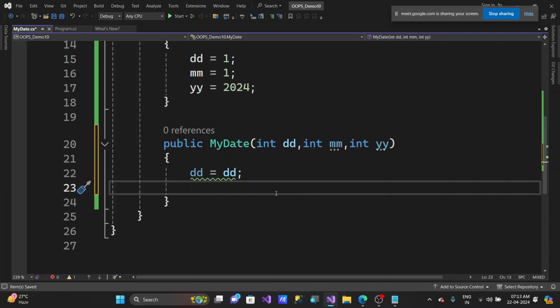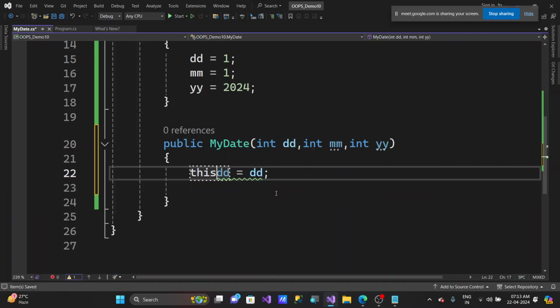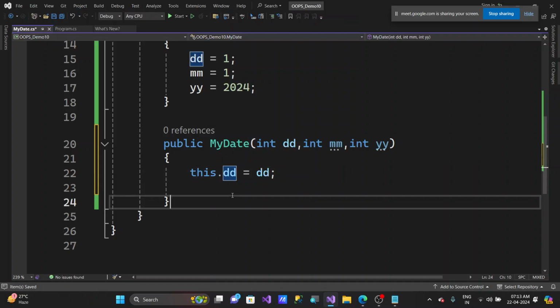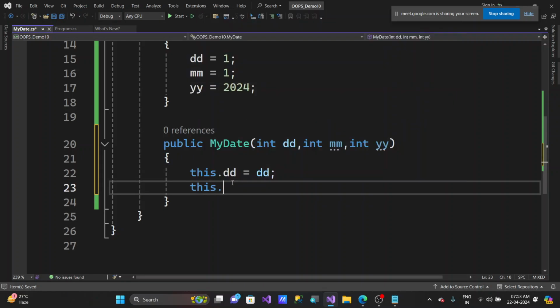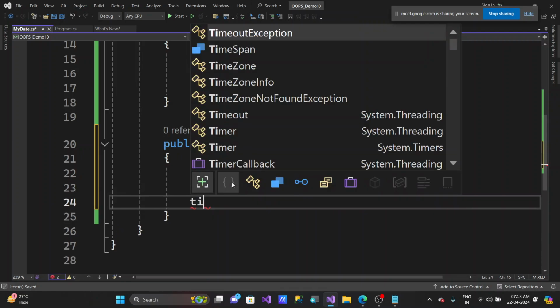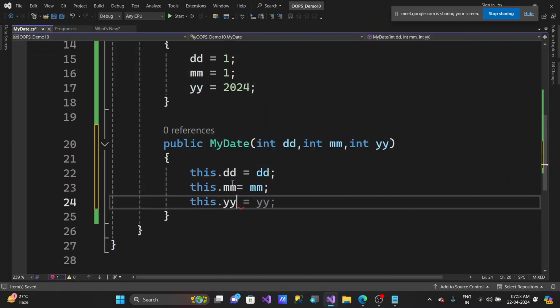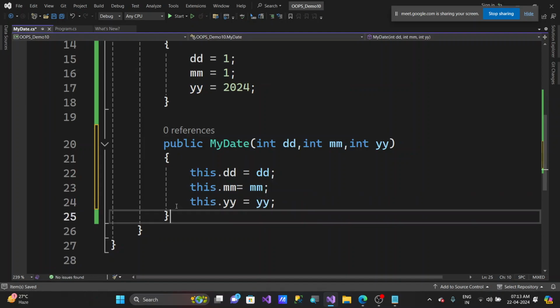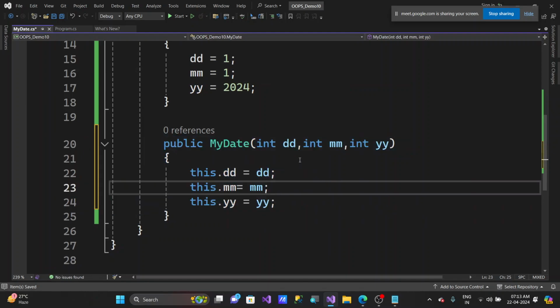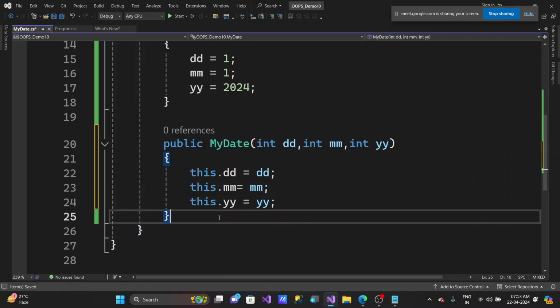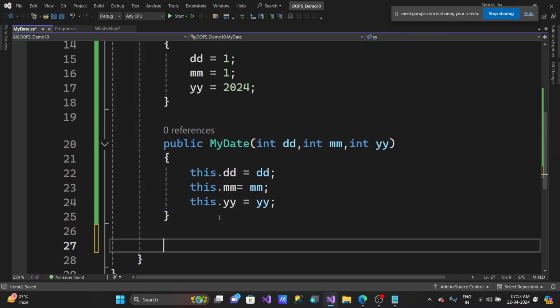Using this keyword. Very good. We have to use this keyword. this.dd is equal to dd. This is the way to write. In the same way I need to write for mm: this.mm equals mm and this.yy equals yy. That's it. This is how I have initialized where the user is passing all three parameters, date, month and year together. Third scenario, I'm writing another constructor.